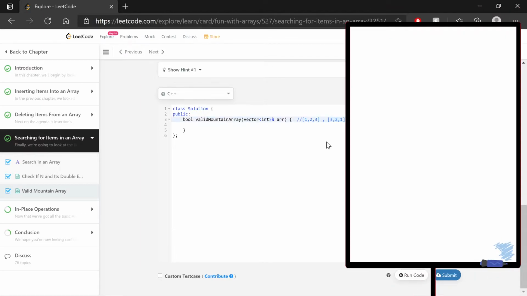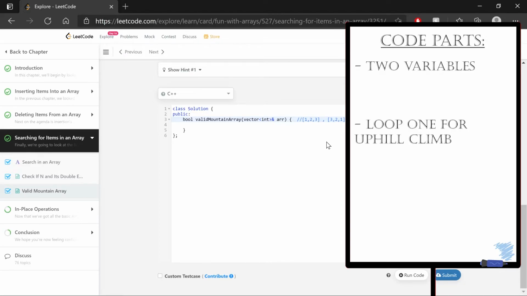So what are the parts of this algorithm here? We need two variables. We need a variable that walks the path, that's going to be an integer, and we need a variable that is going to serve as a switch. So we need a boolean to ensure that we went uphill at some point before we check and see that we went downhill. Then we need some loops to occur. The first for loop is going to handle the uphill climb. It's going to start at the beginning of the array and go until the array stops increasing. At that point in time, our variable that walks the path is going to be at the position of the peak.